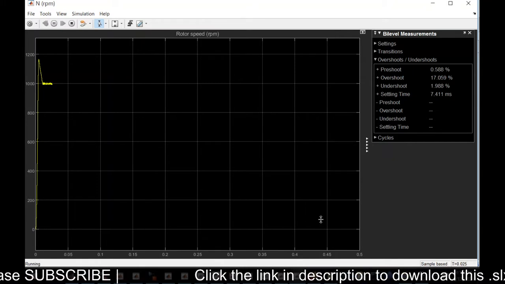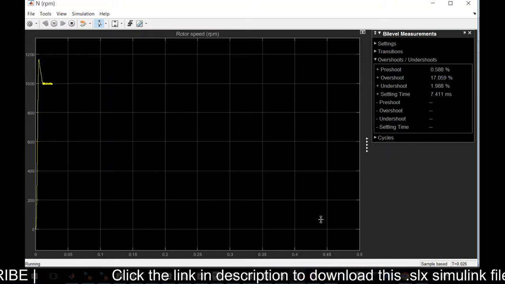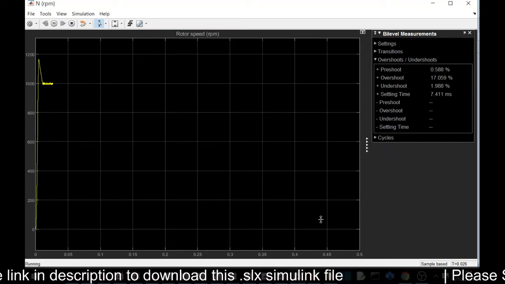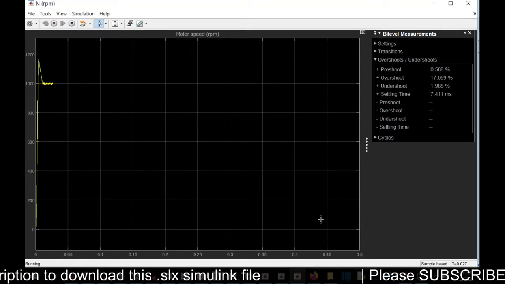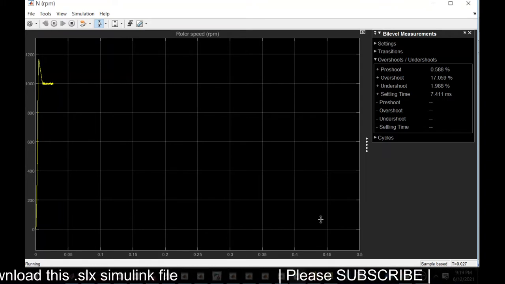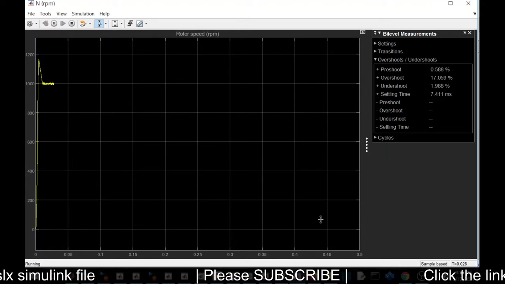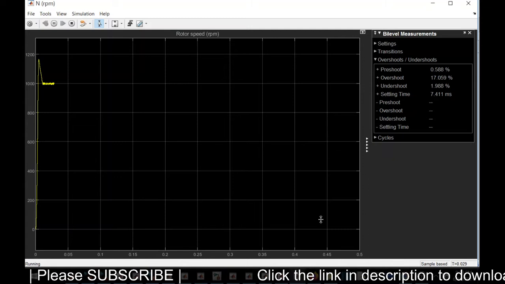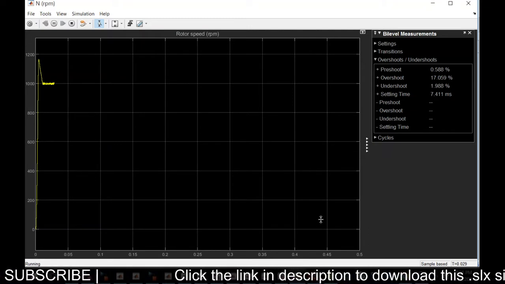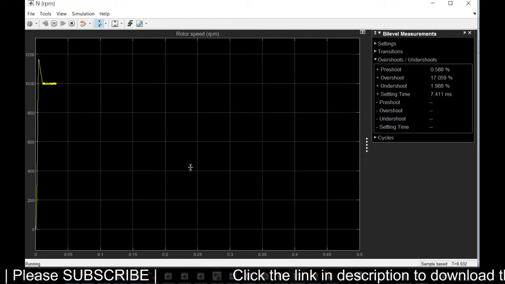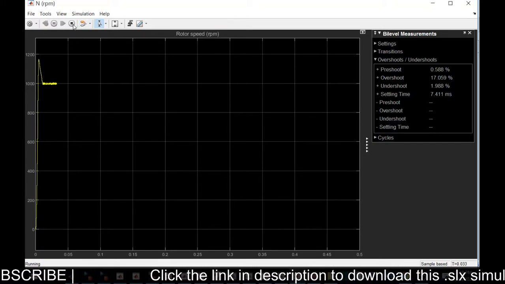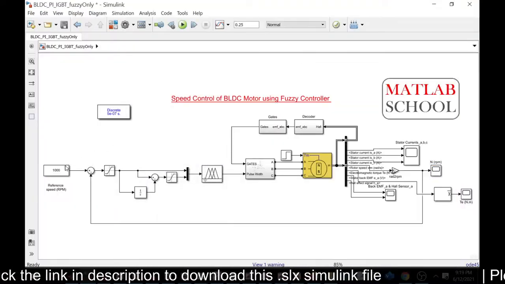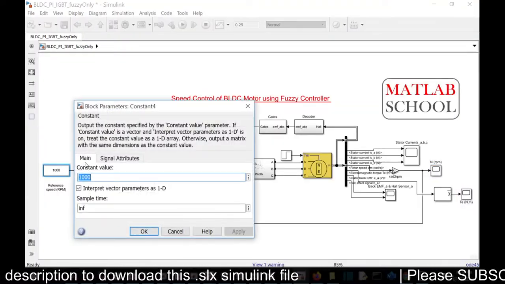See, the values have come. Overshoot is 17 percent, undershoot is 1.9 percent, but the advantage is its settling time. See, the settling time is 7.411 milliseconds. Fuzzy is making the system settle very fast. Okay, let us stop this model here and we shall run the fuzzy for 1500 rpm. Let us see how it works.